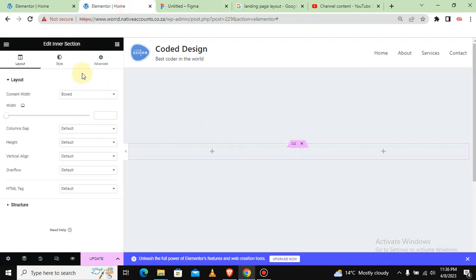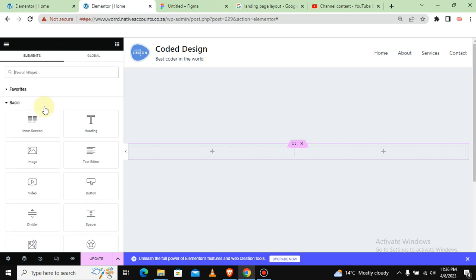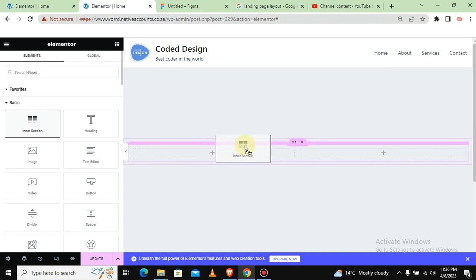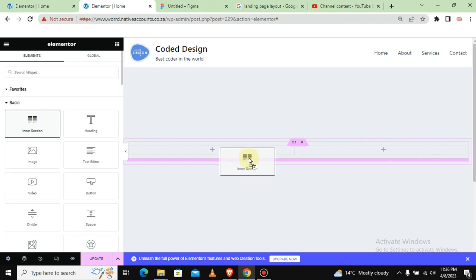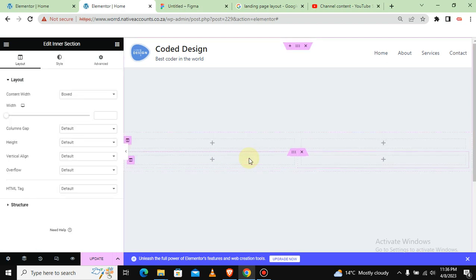So let's check, we click here for all the elements that we can add. We take another inner section. We need to be very careful as to where we drop it. As you can see now, it's on top. We don't want that. Let's go to the bottom. We want it to be here.